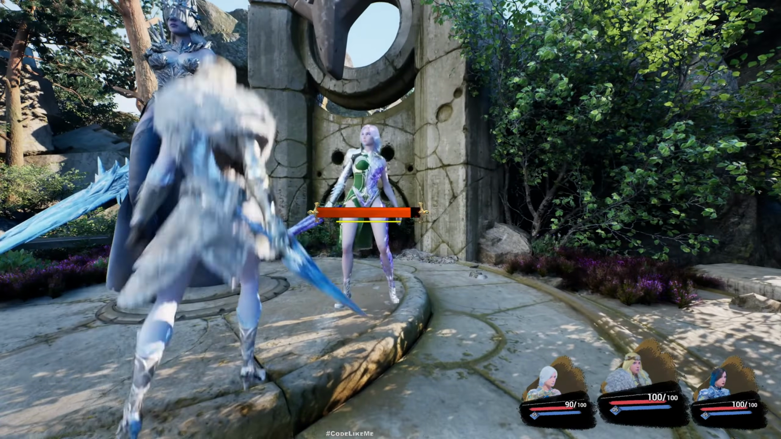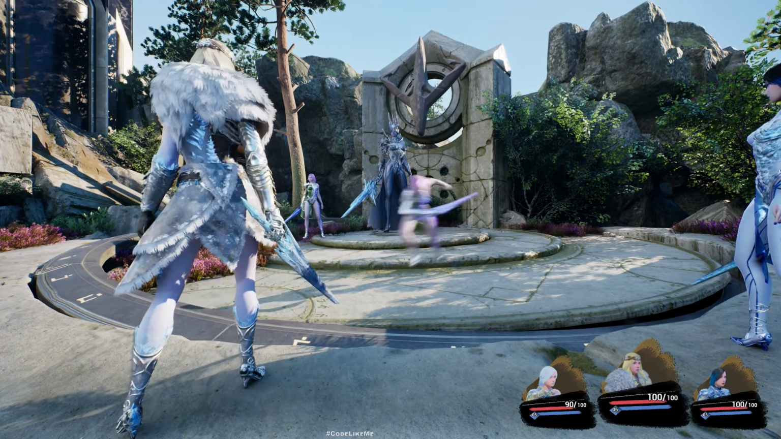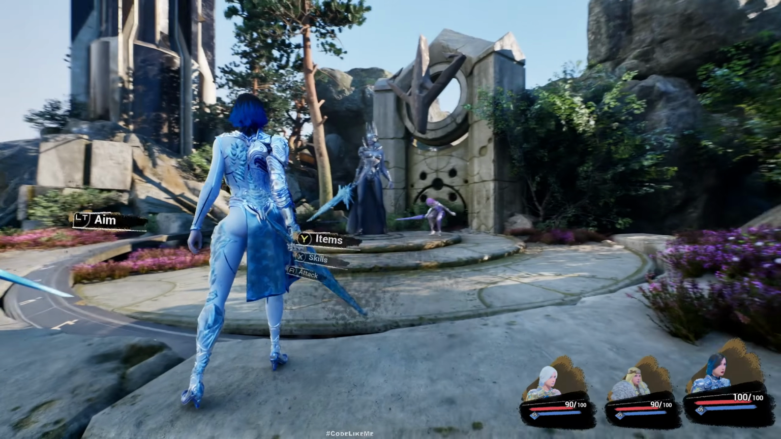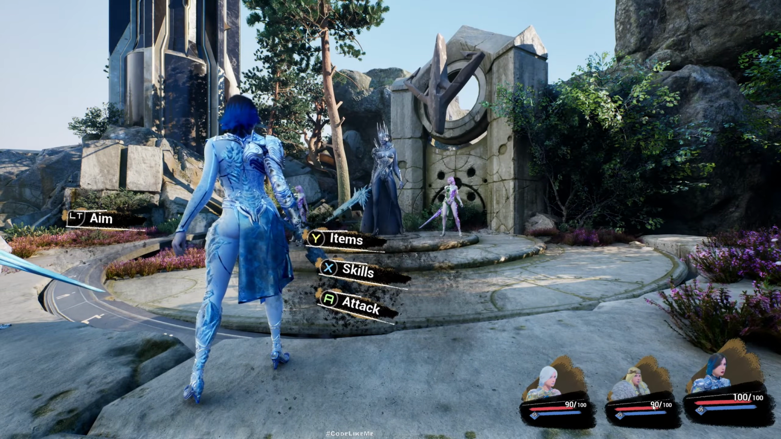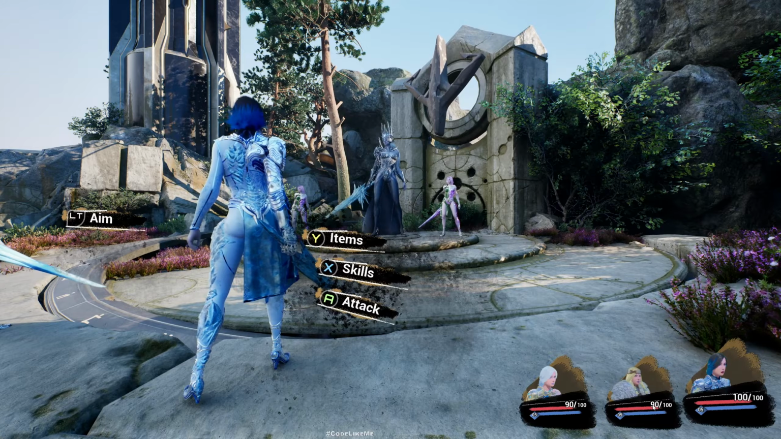Let me do the attack, back. Now if I got hit, see, the second character also reduced to 90. Right, so yeah, that's what we are going to work on.